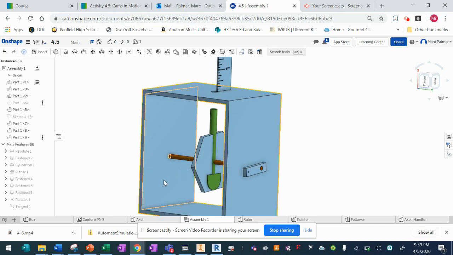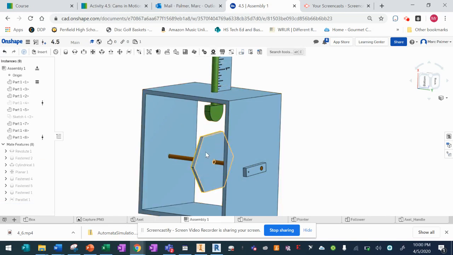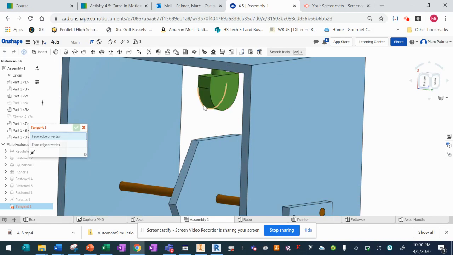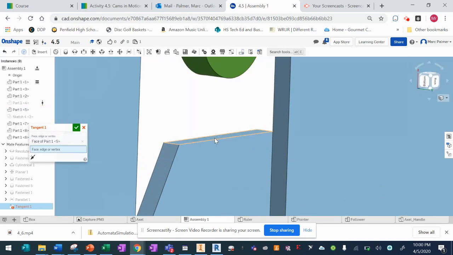So I have a few thoughts. The first is you might want to just delete that constraint and then just manually check it. So get that in there kind of flat, and then do your tangent constraint. That'll kind of cheat it in there a little bit.